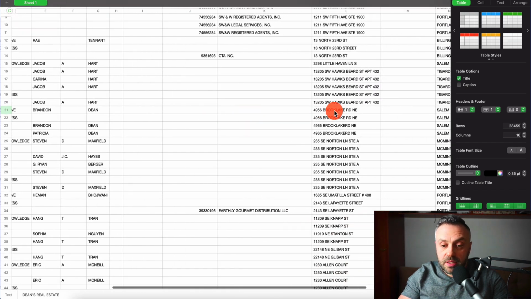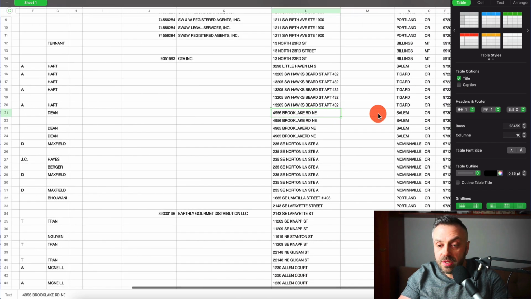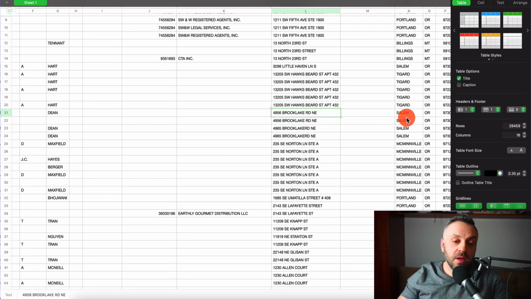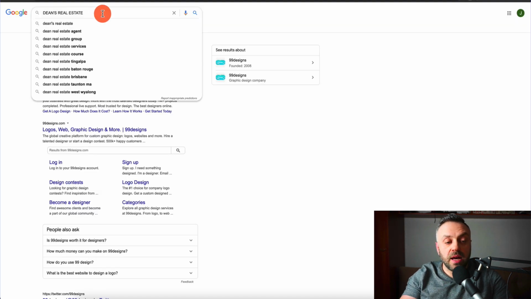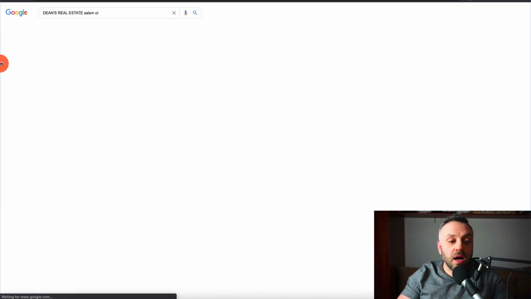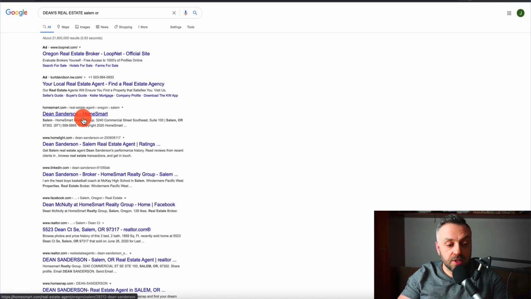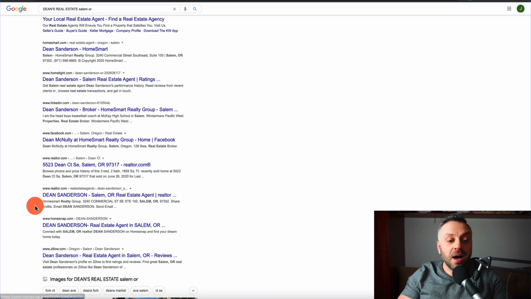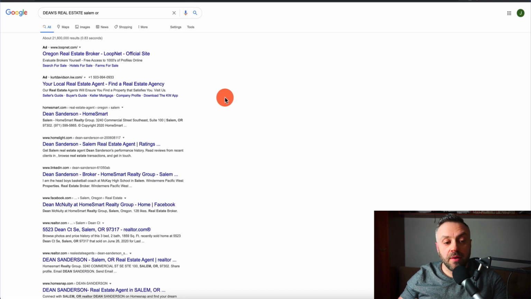So this is row 21. This is the address here, right? So this is Salem, Oregon, okay? And so if you add a little bit of context to it, so if you type something like Salem, Oregon, you're gonna find the right business, right? So sometimes you're gonna be able to find a business. Sometimes you won't. You just kind of have to keep doing it.